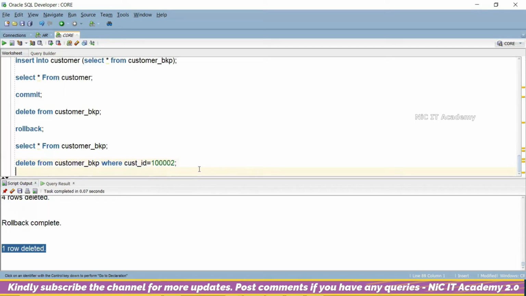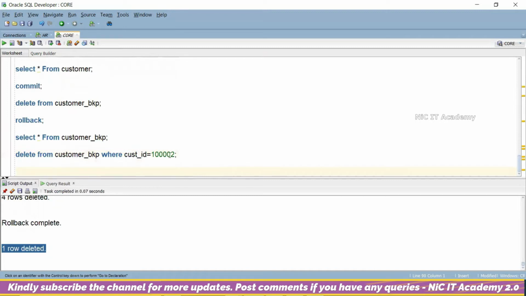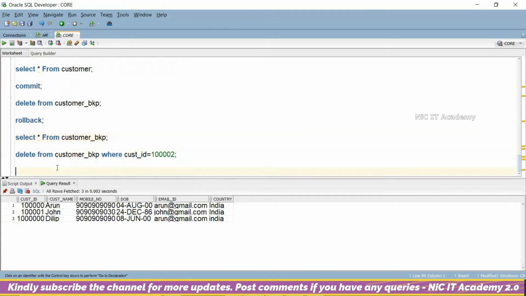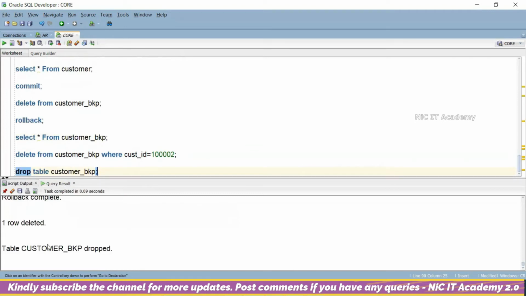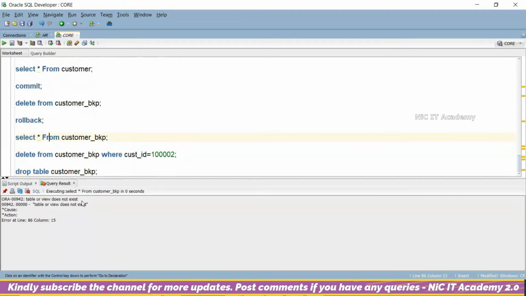Okay. Then I do not want this backup table. I want to drop this table. Yes, drop means with the data and structure, everything will get dropped. I do not want this table at all. So I'm going to drop it. So you can drop. So there is no table with customer backup now, right? I have dropped it. Table or view does not exist. So this way we will get it.